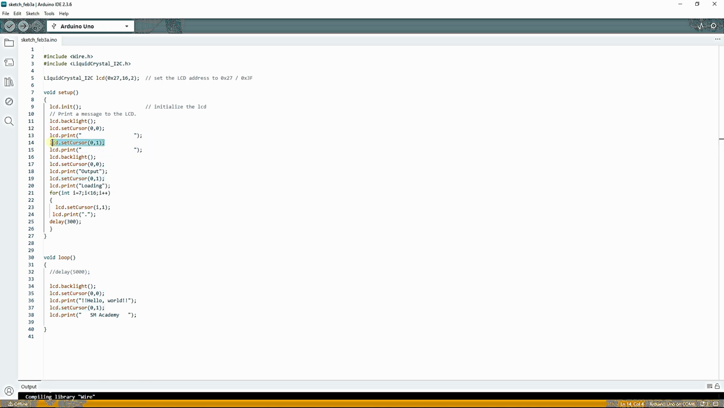And now we are switching the cursor to 0th column and first row. Instead of 0th row, we are switching to first row and we are printing the same, that is all clear. We are just clearing the display initially with these 4 lines. Again, we are turning on the backlight and I am setting the cursor to 0th column, 0th row, and I am printing output. And I am switching to 0th column and first row and I am printing loading.